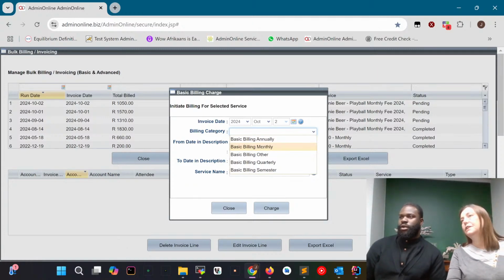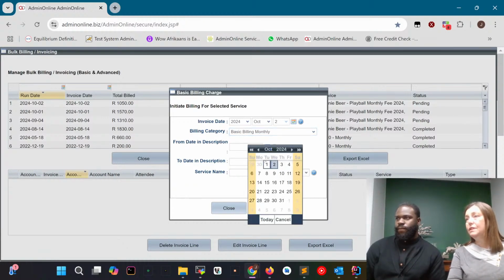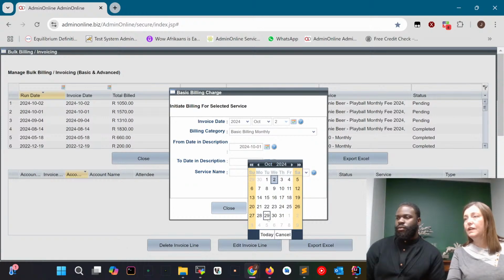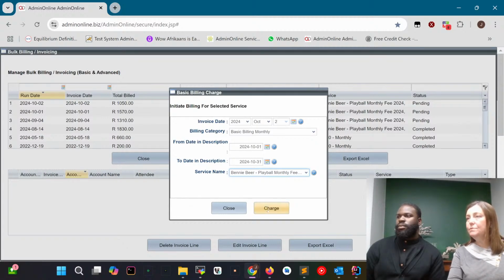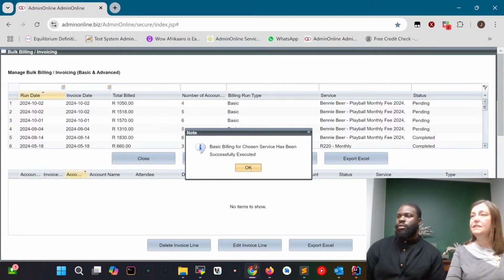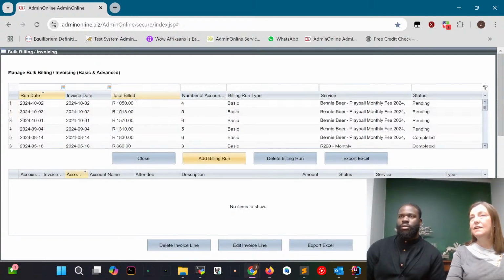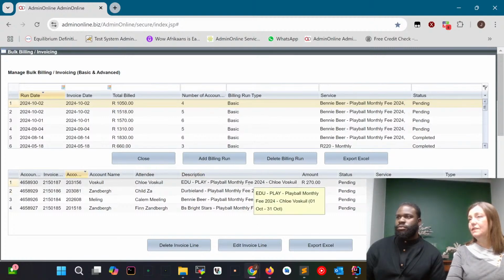Yes, thank you. So we're going to do the basic billing monthly again, and we'll do the month of October for now. And then in the service name, you can select multiple services on the monthly bill, and then you charge them, and we say yes, and then you will see the effect. So for this bulk billing run, we've got 4 accounts that are billed, and these are the 4 accounts.